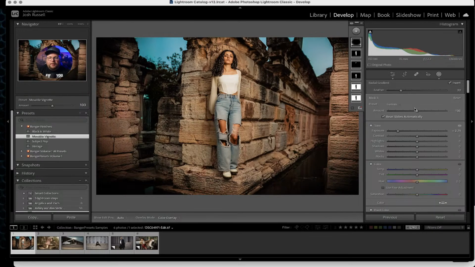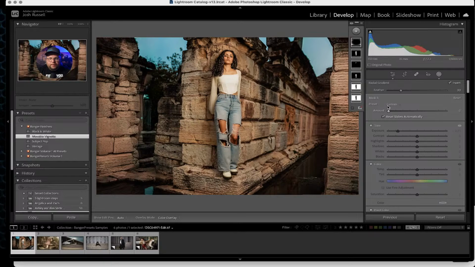So I'm going to put it right about there, and then I'm going to turn the amount down, because I don't want it that harsh. Bam.